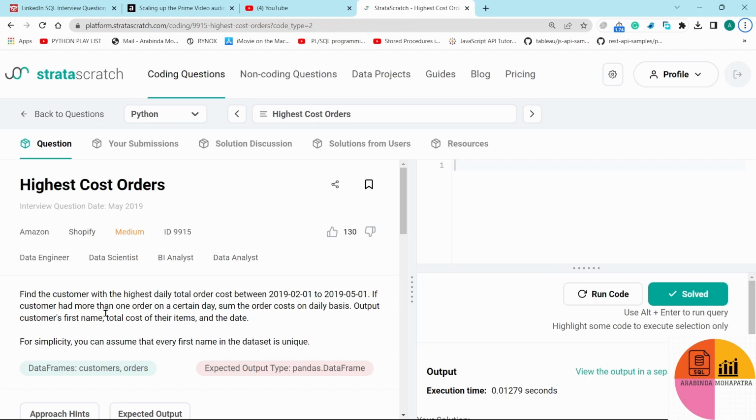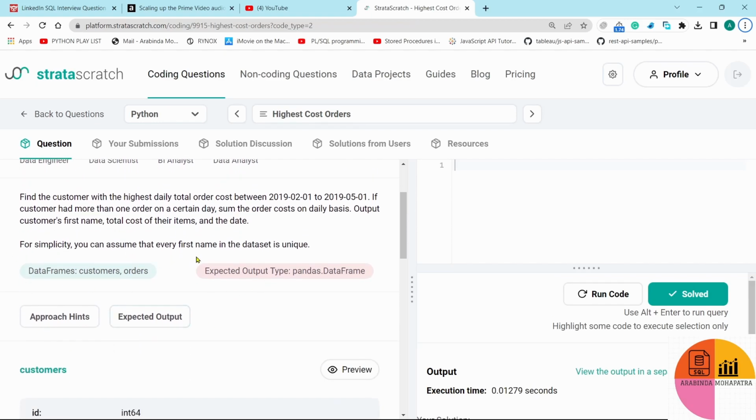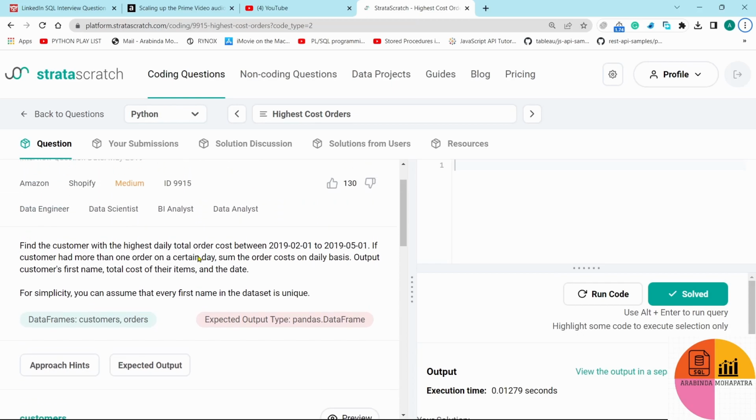If a customer had more than one order on a certain date, sum the order cost on a daily basis, and the output should be the customer first name, total cost of their items, and the date. To simplify, you can assume that every first name in the data set is unique. So the ask is basically we have to find out the maximum amount of order that has been placed on that particular day along with the first name.